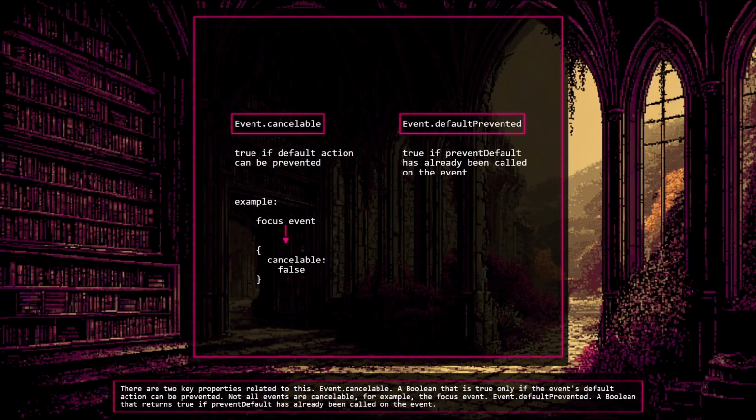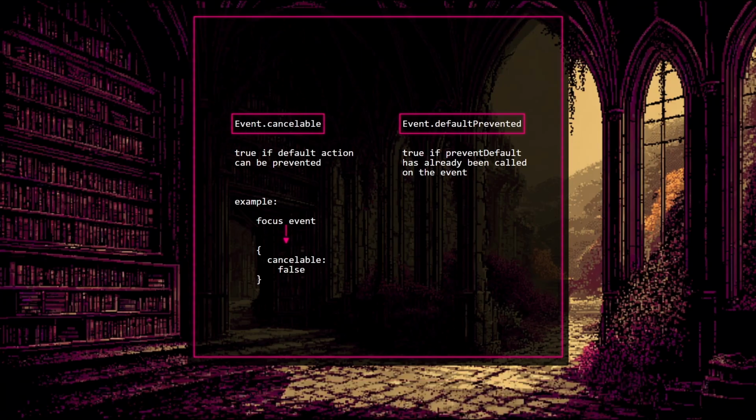There are two key properties related to this. Event.cancelable, a Boolean that is true only if the event's default action can be prevented. Not all events are cancelable, for example, the focus event. Event.defaultPrevented, a Boolean that returns true if preventDefault has already been called on the event.